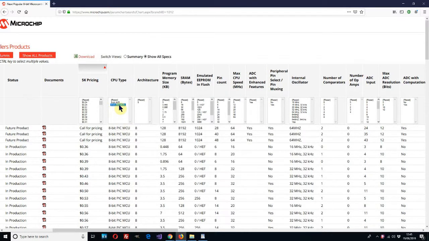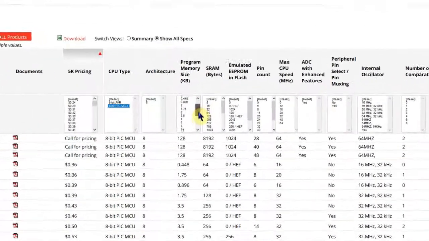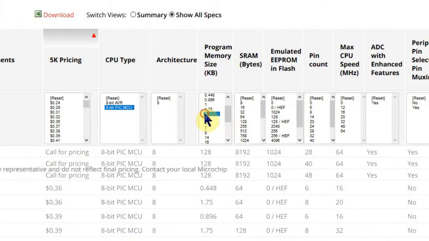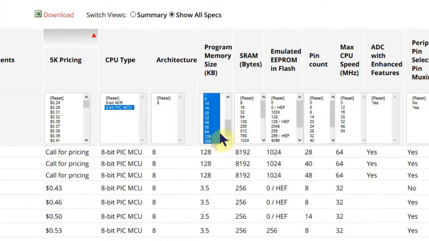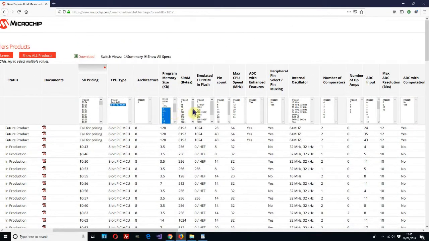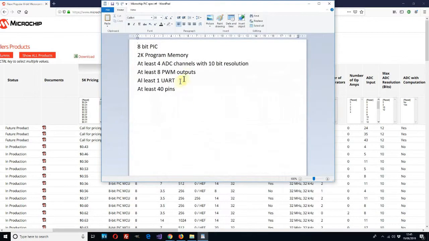So we've already highlighted the PICs only. So we're going to look at program memory size. So we want it to be at least 2K, and we will need to click on 2. Then I'm doing a shift left click onto the last one. So now that's everything from 2K upwards, which is what we want. So now what else did I say we wanted on the example?